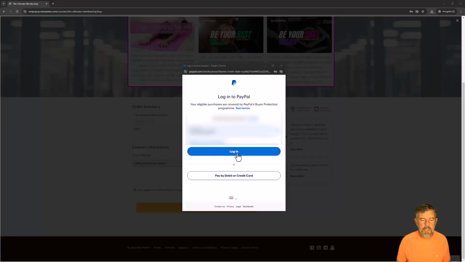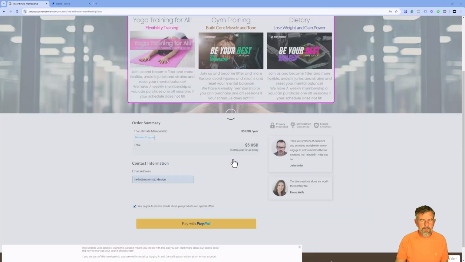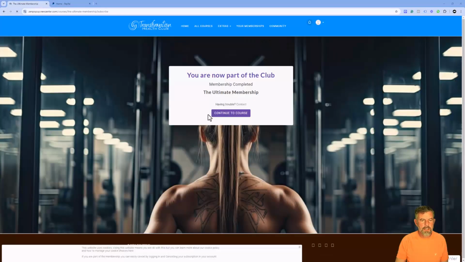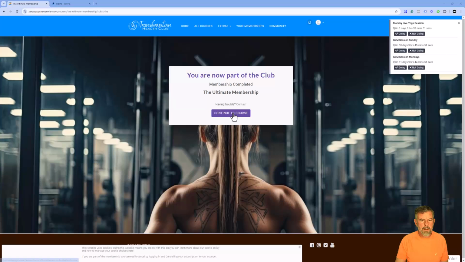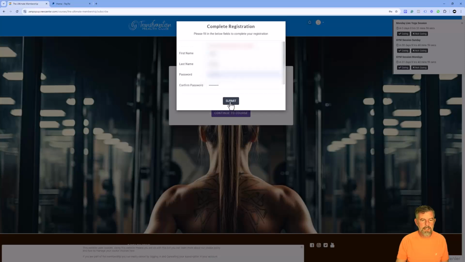Okay guys, I'm just going through the payment process here and subscribing myself into this $5 a year course. So now when I have the checkout with PayPal, it's telling me to confirm as well. So I'm going to be confirming this. And here we go. So it's going to take me through the last part of the registration process. So I'm already part of the club now. I'm going to click to continue to course. I've got to put in the rest of my account details inside here, which I will do. Okay, and let's hit submit.